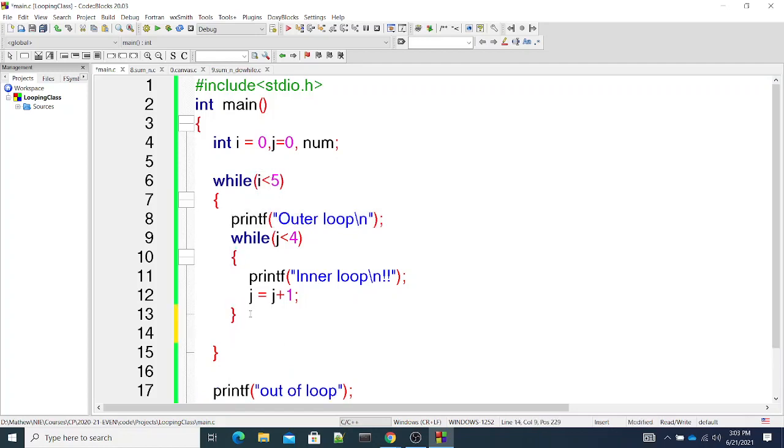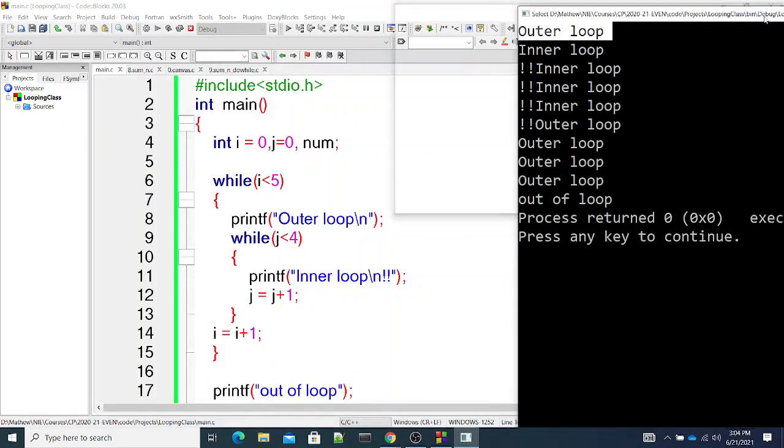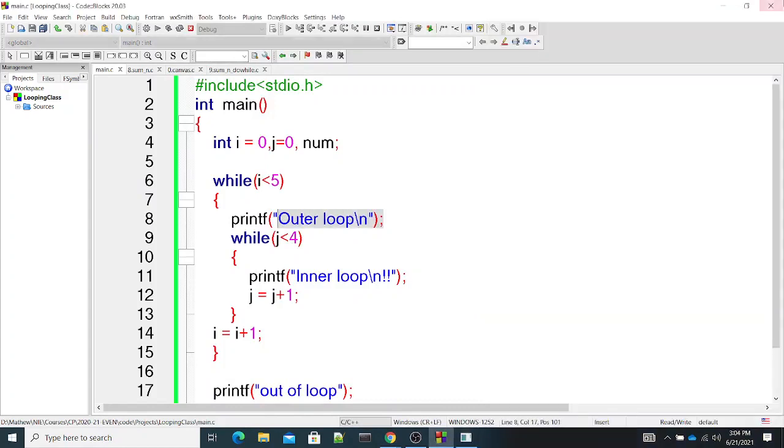So what I'll do is, i is the control variable of the outer loop. So I am not putting i plus 1 here. Rather, I'll prefer to put i plus 1 here. i is equal to i plus 1. Now we'll see what is the behavior. So first time the outer loop message came. First time we are entering, 0 less than 5, and we entered, the outer loop message came.